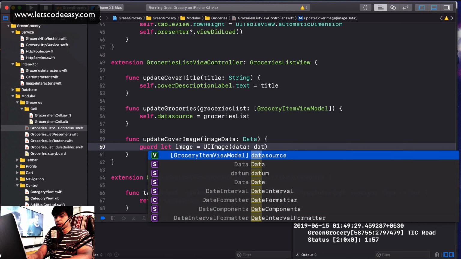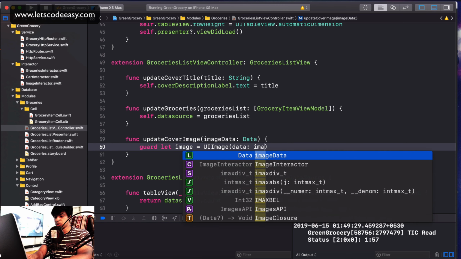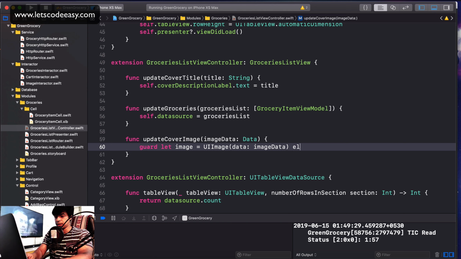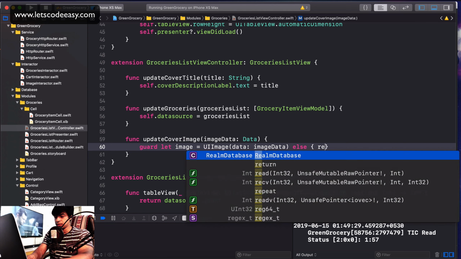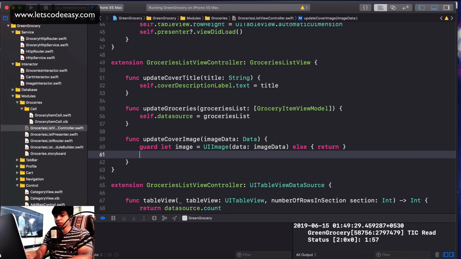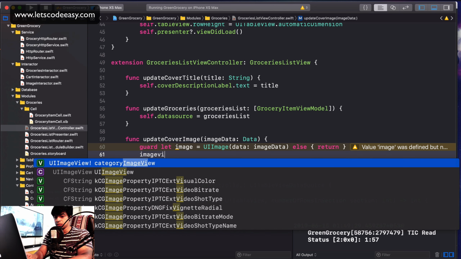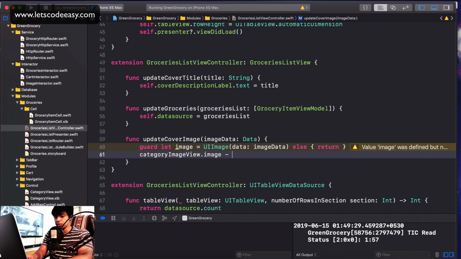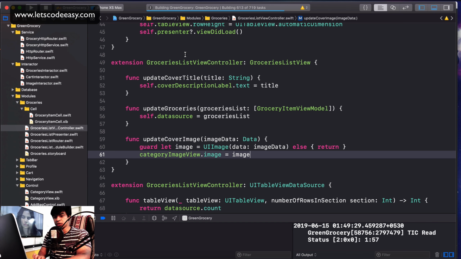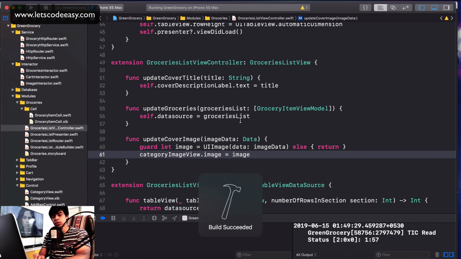Whatever data we get, image data, else just return, do nothing, because we already have the placeholder image. And on the image view, set the image. So three things we already have covered. Whatever needs to happen on the view controller is done now.